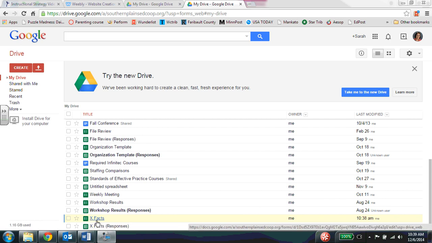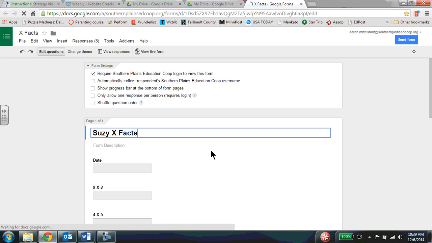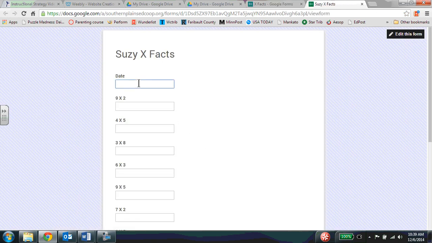So down here at the bottom, you'll see that I have a form called X facts or multiplication facts. These are Susie's multiplication facts, and I'd maybe save this as a bookmark somewhere. And Susie has been going in every Friday throughout the year and completing this form. And I will show you what the form looks like because I'm going to enter it.